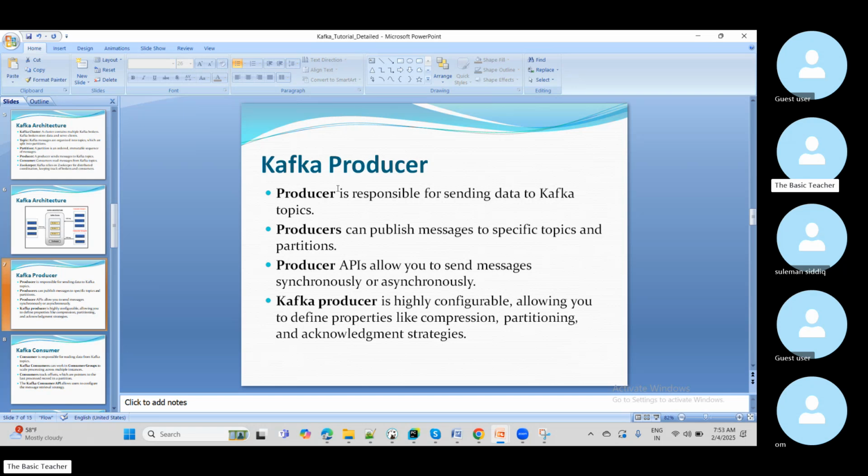Okay, so here you are having the Kafka producer. The producer is responsible for sending data to Kafka topics, and producers can publish messages to specific topics and partitions. Producer APIs allow you to send messages synchronously or asynchronously. Kafka Producer is highly configurable, allowing you to define properties like compression, partitioning, and acknowledgement strategies.